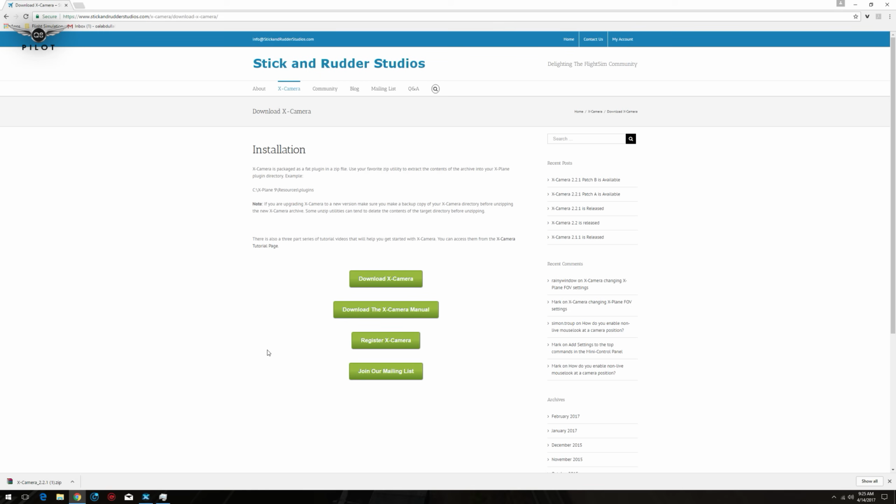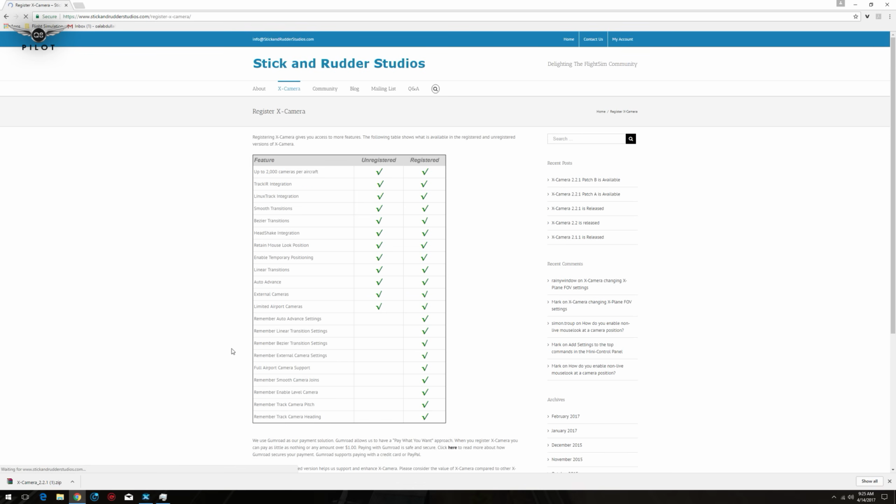Now X-Camera is a donationware and the developers actually provide you here with the feature list for what you get in the registered version. One of the big things in the registered version is the full airport camera support. But of course, you will also be able to save all your settings for your transitions in the registered version.